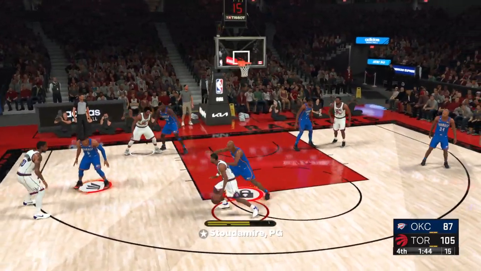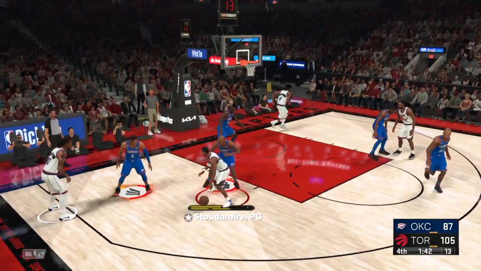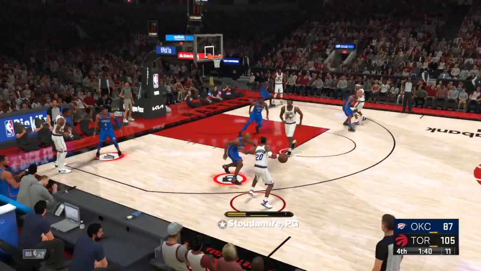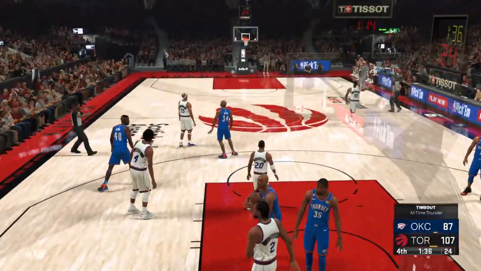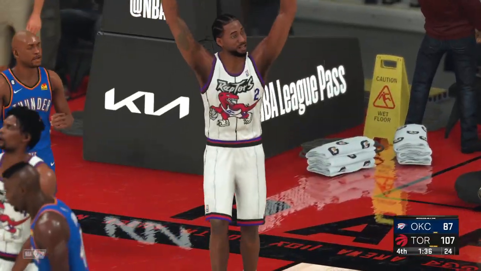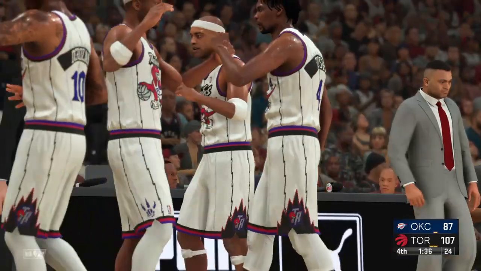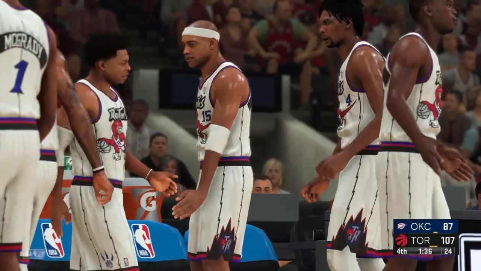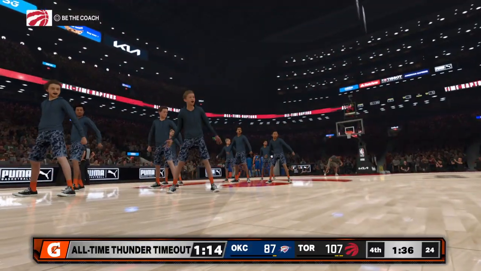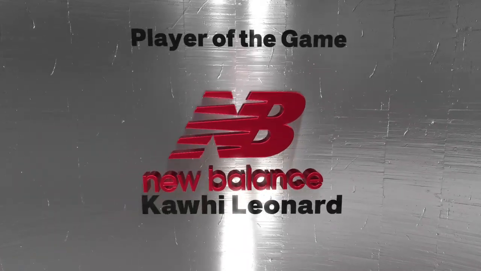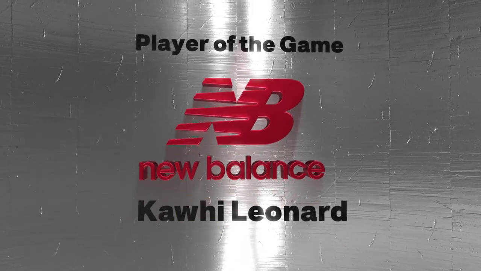Stoudemire against Peyton. Stoudemire outside. Feeds it to Leonard. Oh, and the jam by Leonard. And blessed with that high basketball IQ, Leonard able to execute the pick and roll there to perfection. Now a timeout called by Oklahoma City. With the helper. They're trailing by 20. 1:35 left to play in the final quarter.